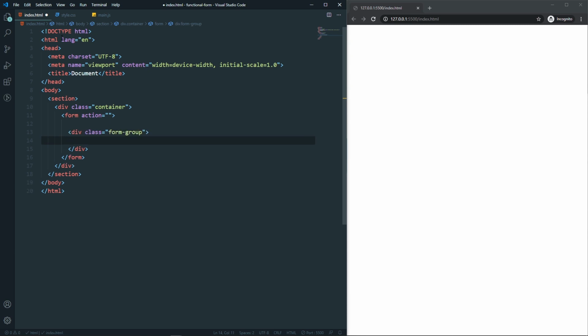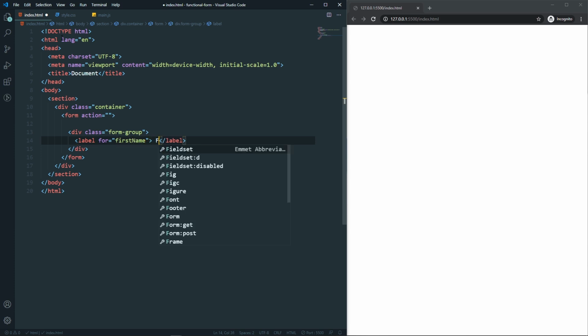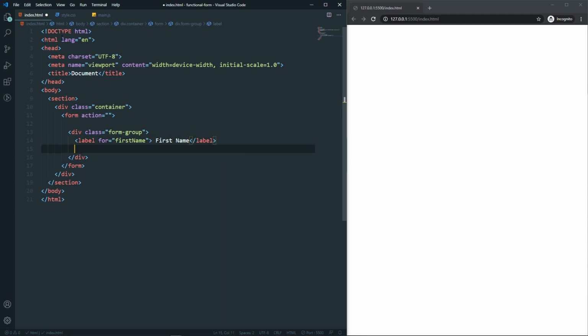In this form group I will have the label for the first input. The label is for the first name, so first name, that's the label, and let's get the actual input. That's the type text, and the ID will be first name. Also let's have the name of this input. The name will be similar, first name. So this is the first form group.